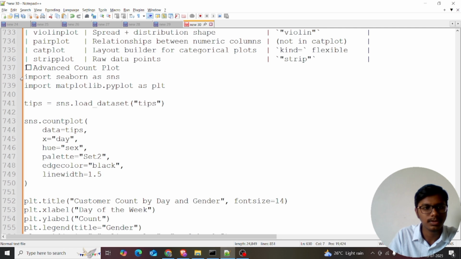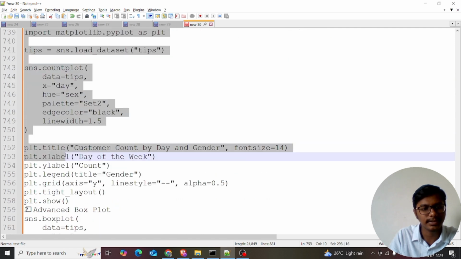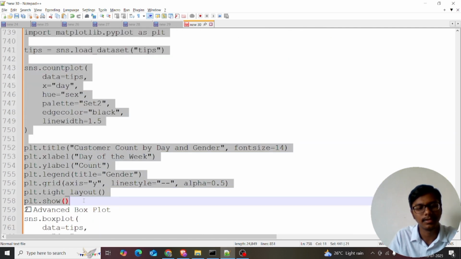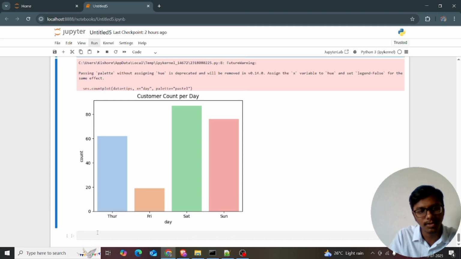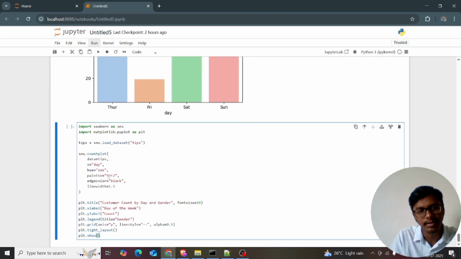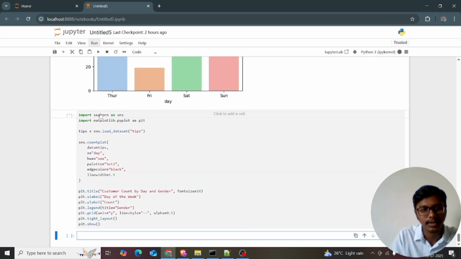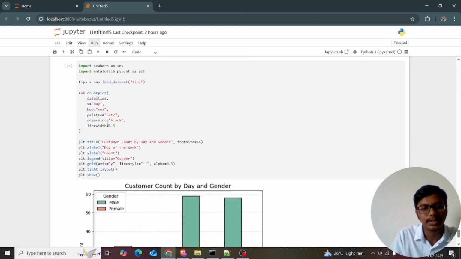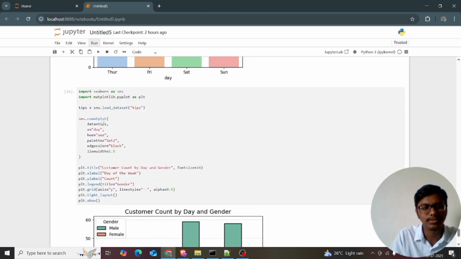Now I want to show the advanced count plot also. So I just copy this code and write it before itself. I just want to show everything I know about Seaborn. So I'm just importing. These are the advanced bar charts. I'll give it to you.